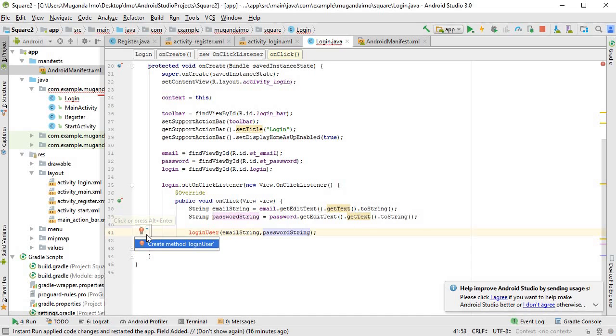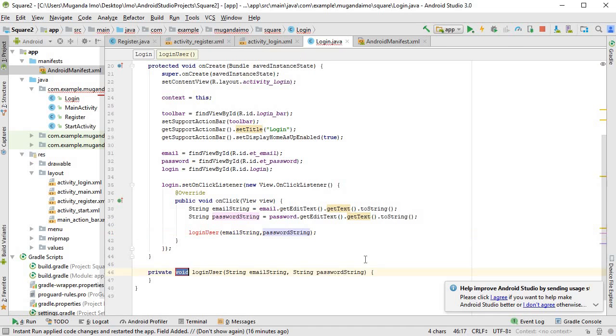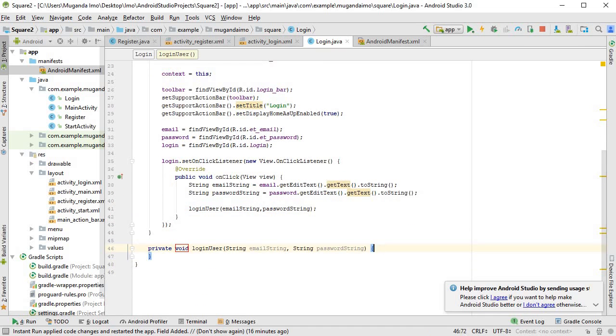Well, okay, we'll of course make the method. We'll create that. And there we go. So I'll leave it at that for now. We can actually put something in this login user in the next video.